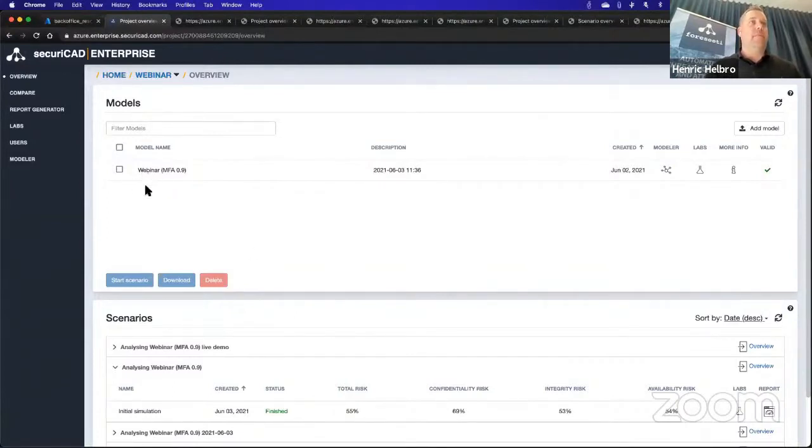Now we have one model here, but there would be a list if you have many, and if you have them automatically generated, there would be a list here with lots of them. But for the sake of this demo, we'll just head into this one. I will head into the model.